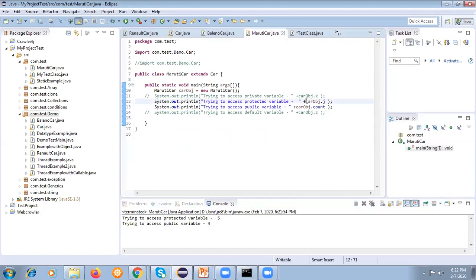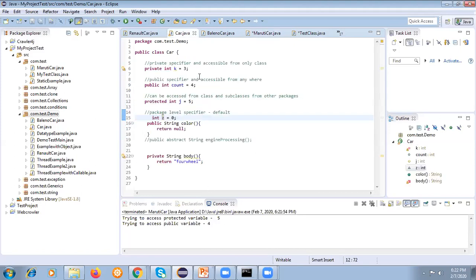If you want to concatenate any other variable, object or data type, you need to use a plus operator, and then you can use dot j. See, dot j is a variable of the class, so you can access it as object dot. This is the way you can access it here. So this 5 and 4 we have already defined here, this j and count.